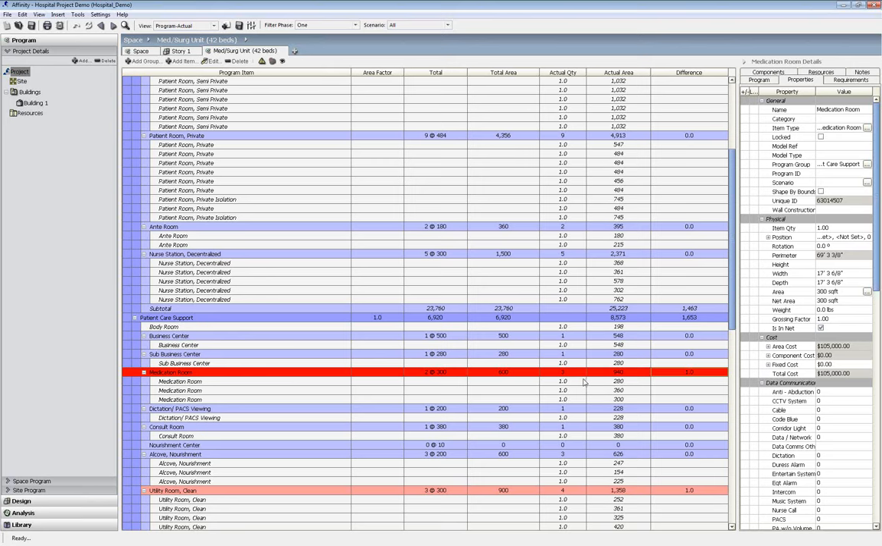If I had fewer spaces, it will give me a negative number in my difference column so that I could quickly start to see the differences between what was programmed and what was actually designed. This validation isn't only done at the early aspects of Affinity.